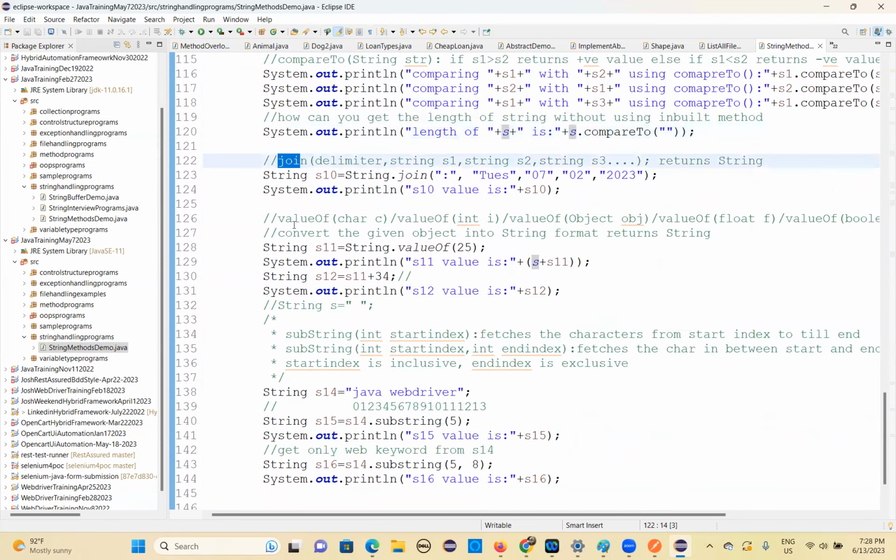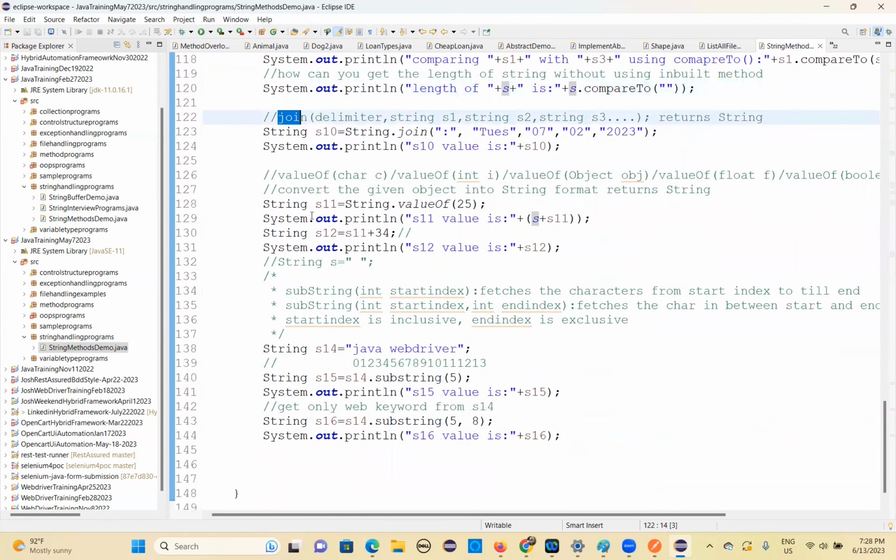And the join method is basically a static method. It joins all the given strings with a delimiter. So the first parameter is a delimiter, and the second parameters are all the strings you give, and this is going to return string data. See, how to call the static method of a class in another class? How to call one class's static method in another class? Using the class name: class name dot static method.